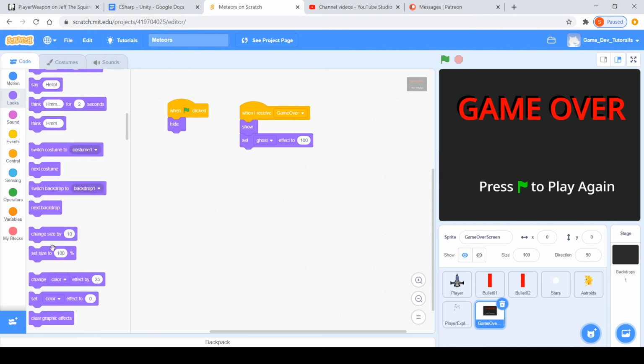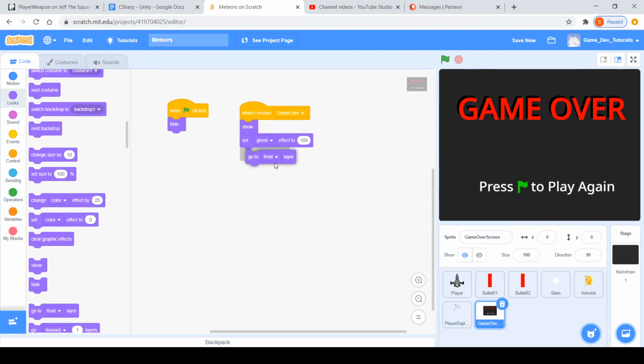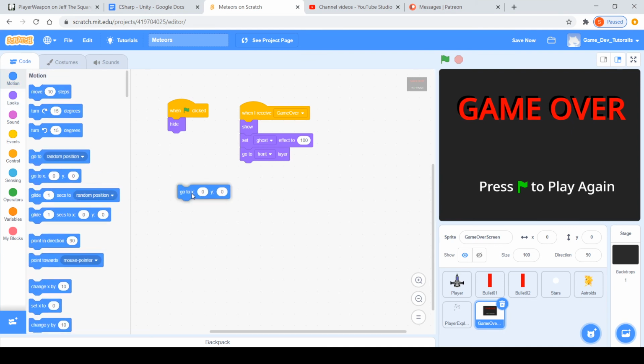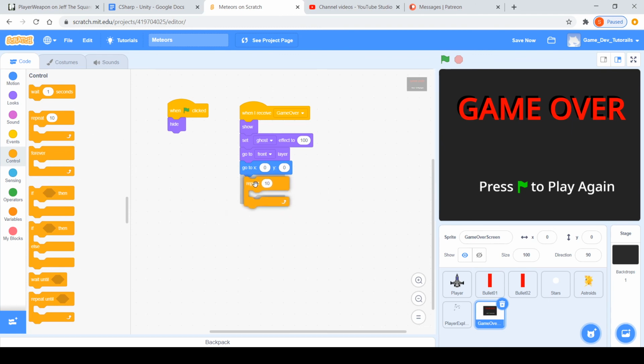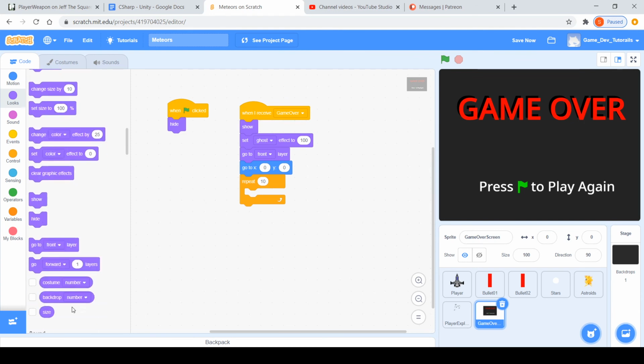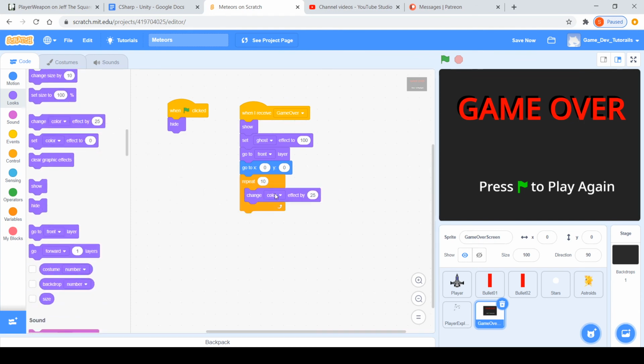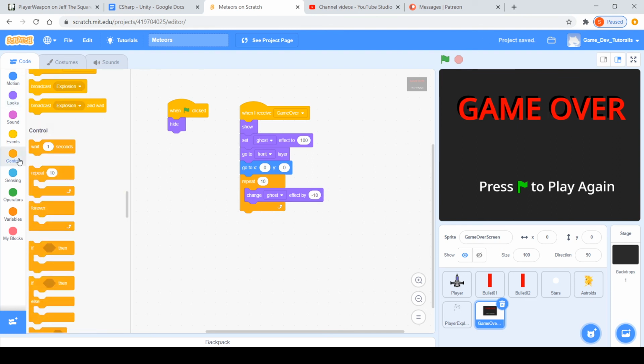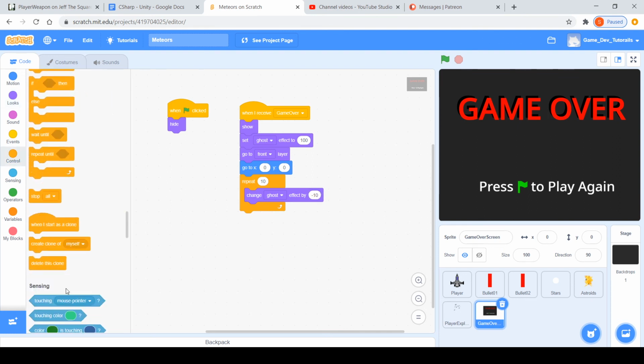Then we just want to say go to front layer, go to the center, so 0, 0. Then we want to make it fade in. So we will say repeat 10 times, change color effect by 25. We just want to switch the color to ghost effect, and 25 to -10, so it goes down. And then at the end, when this loop stops, it will just say stop all. That basically means that it will just stop the game.